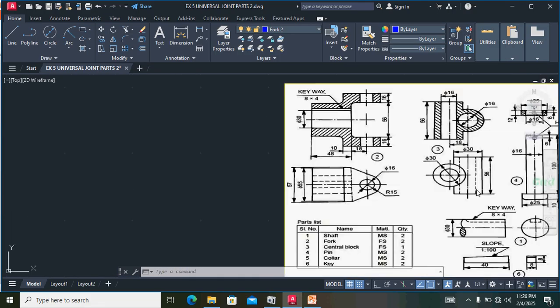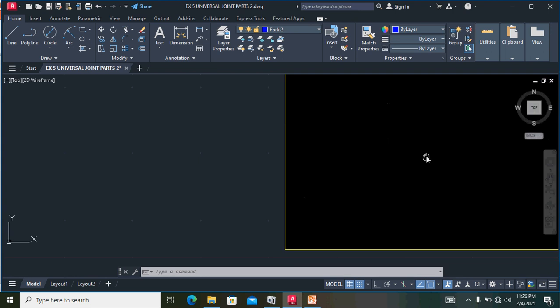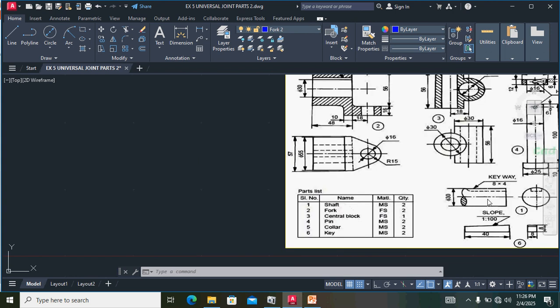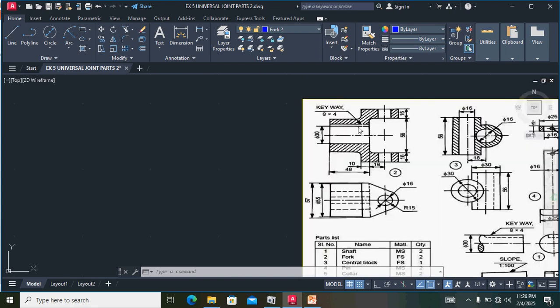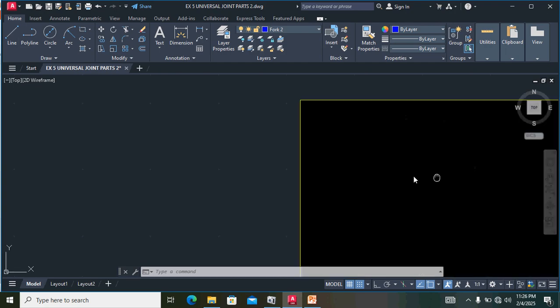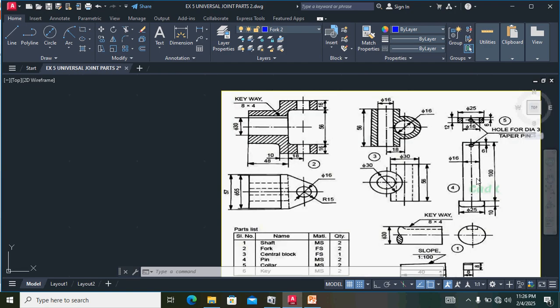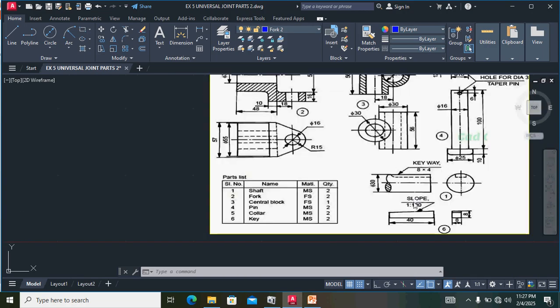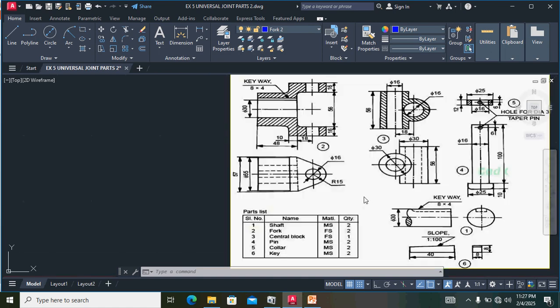So in this case, we want to draw the shaft. This is a shaft. This shaft diameter is 30 mm. Next the fork. This is a fork. And then we want to draw another. Next we want to draw the central block. Next we want to draw the pin. We want to draw the collar. After that, finally we want to draw the key. So these six components we have to draw, and finally we have to assemble the universal joint.